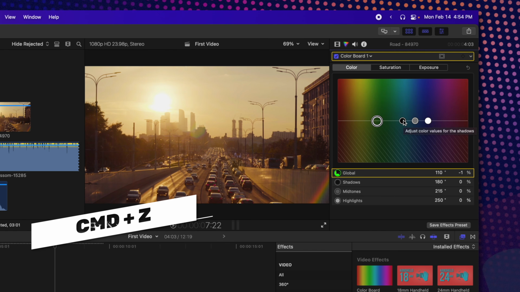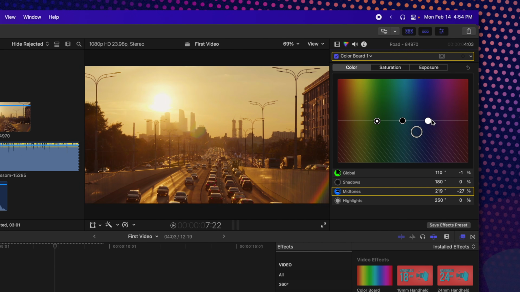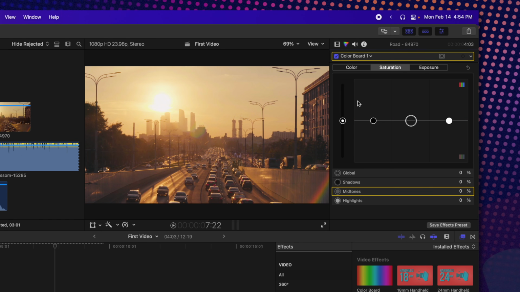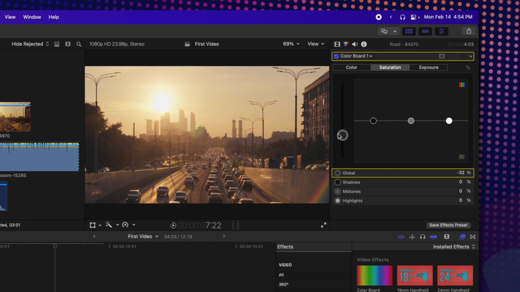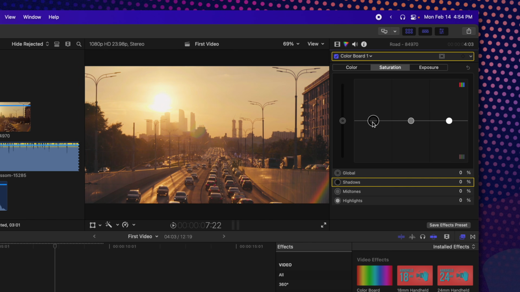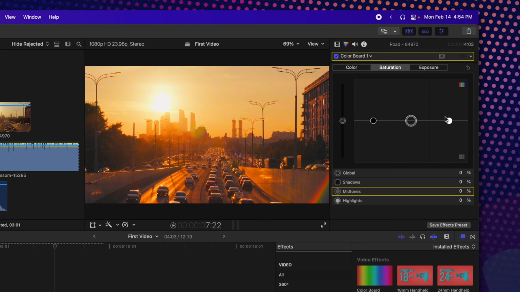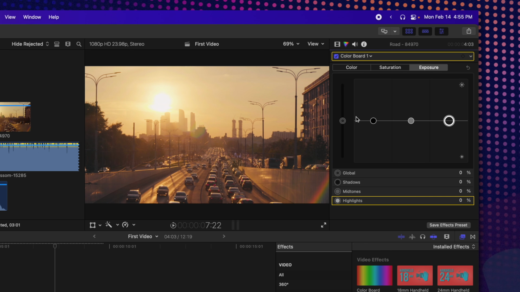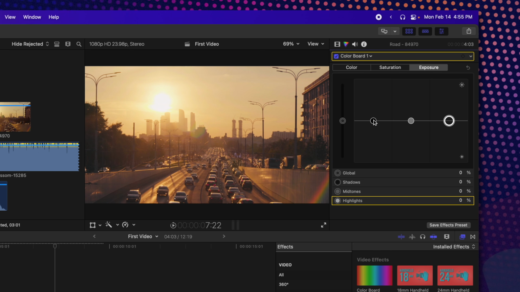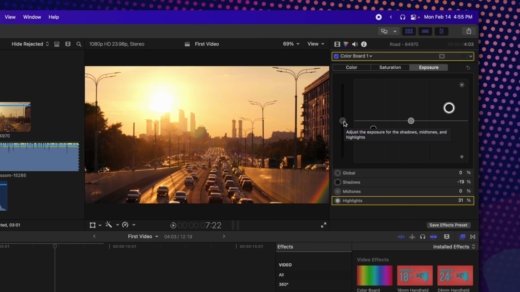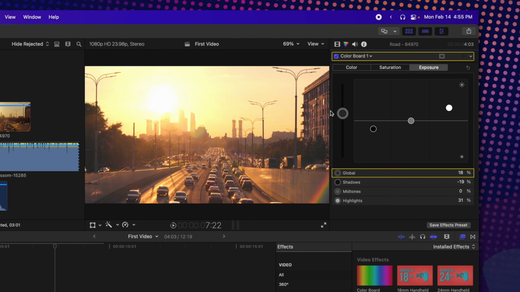Then we have the shadows here, we have the midtones, and we have the highlights. Now from there, we can go ahead and move into the saturation section. Now over here, we have the global controls for everything to be more saturated. We have the shadows saturation, the midtones, and the highlights. Then over here, we have the exposure. So if we wanted to create more contrast, we could take down the dark areas, we could bring up the highlights. And then if we wanted a global control, again, it's over here on the left-hand side.